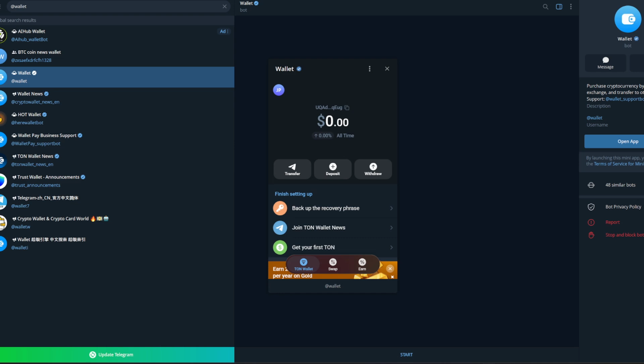A new screen will appear, prompting you to choose the cryptocurrency you wish to deposit. From the list of available currencies, select Tron or TRX. Once you've chosen Tron, Telegram will display your TRX wallet address along with a QR code for easy scanning. It is essential to copy the address accurately to avoid any errors during the transfer process. You can do this by tapping on the address to copy it to your clipboard.